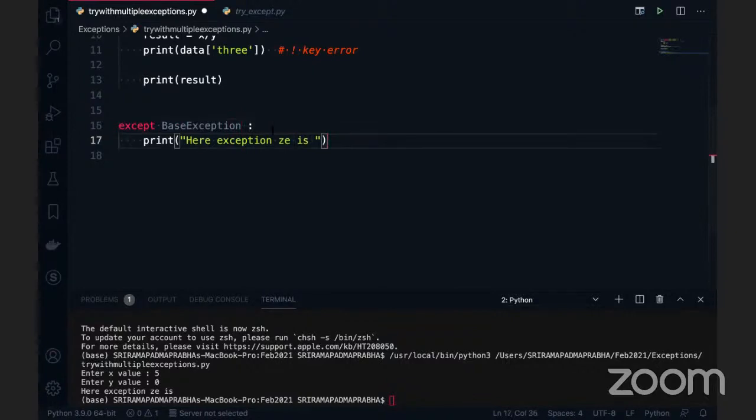Base exception is the class which can understand what kind of error it is. If you're not specifying any exception, by default it will take it as a base exception only.